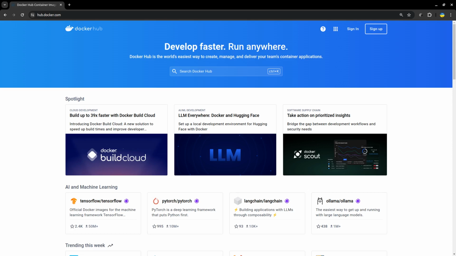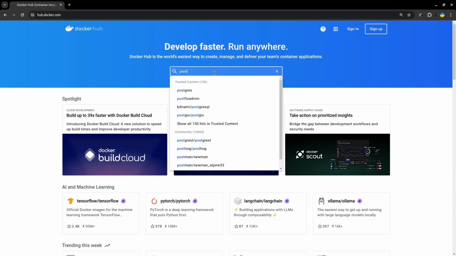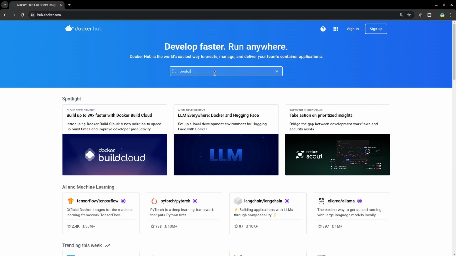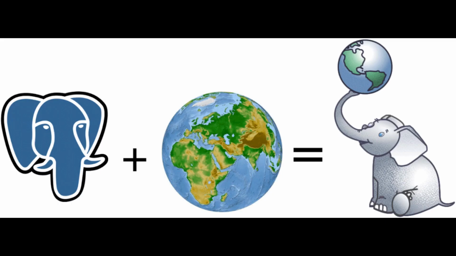Let's go to website hub.docker.com. It is not the only one, but the main repository with ready-made Docker images. Enter what we want to find into the search input. For you, it will be Postgres. For me, PostGIS. PostGIS is a Postgres with ability to work with geospatial data.